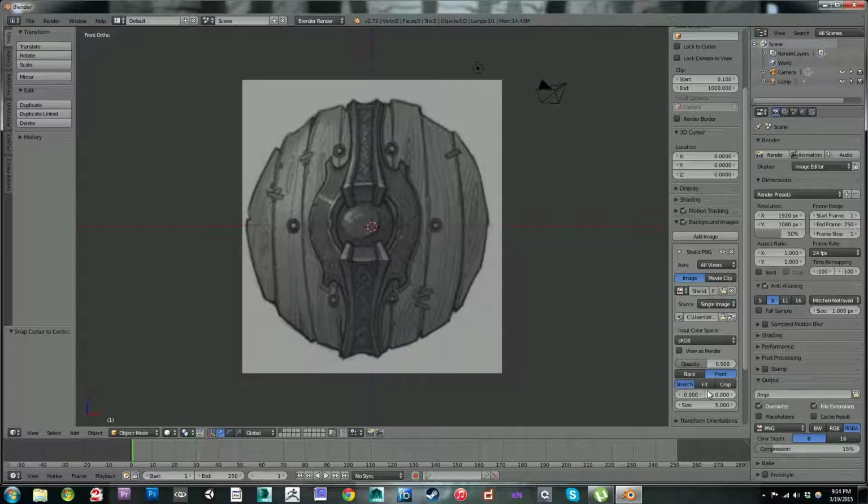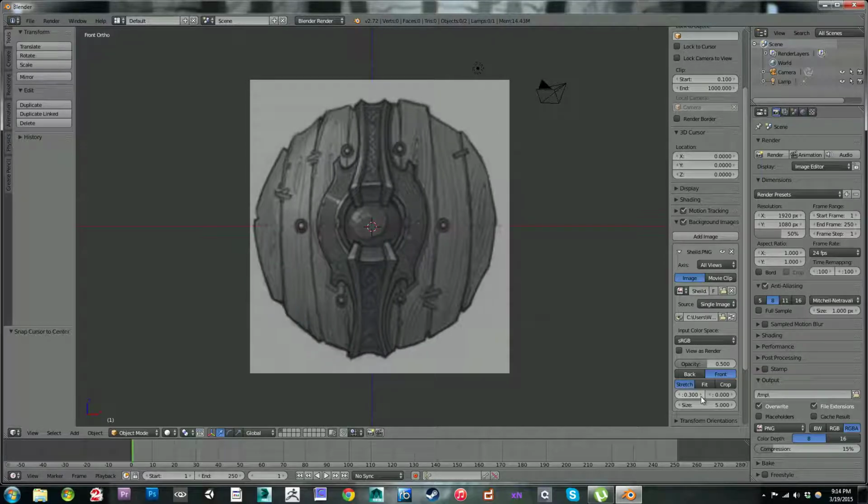I'm going to center this up a little bit. It's just a little off, so I'm going to scoot it over. That looks about good.